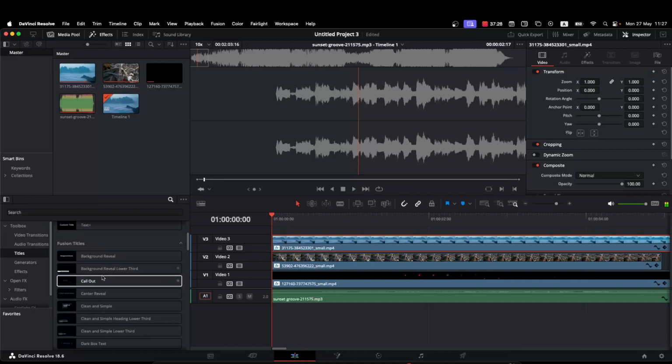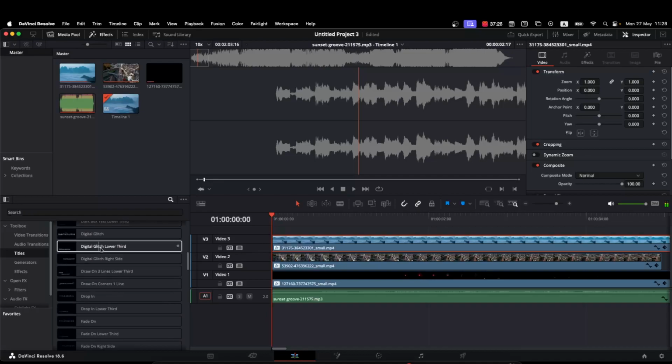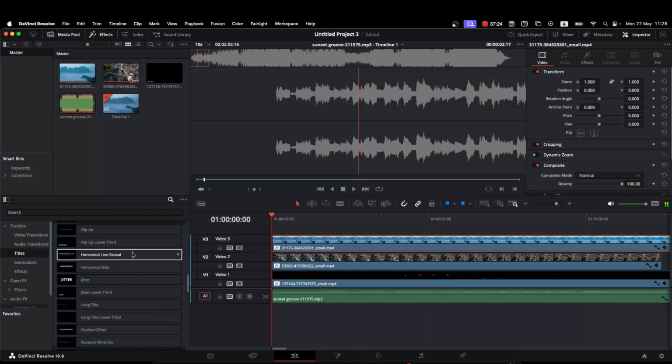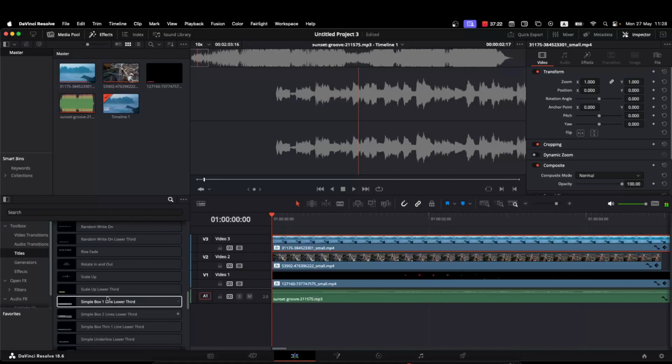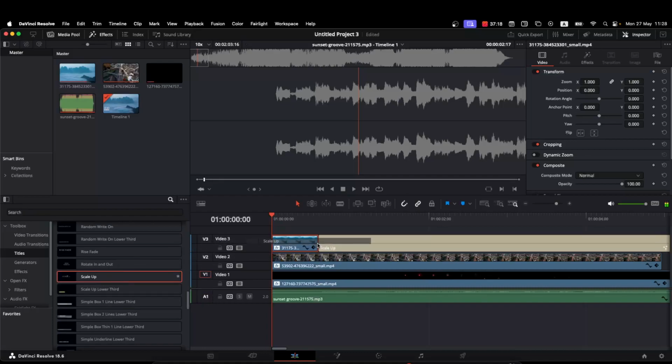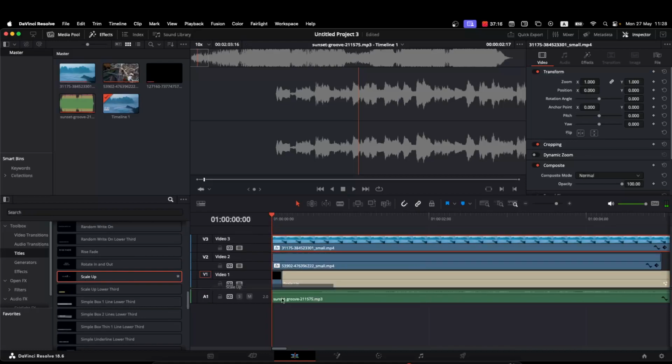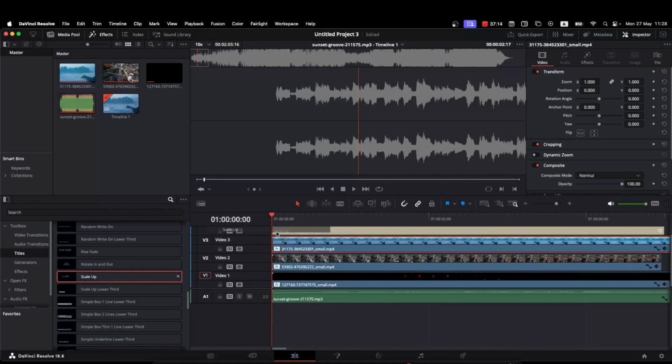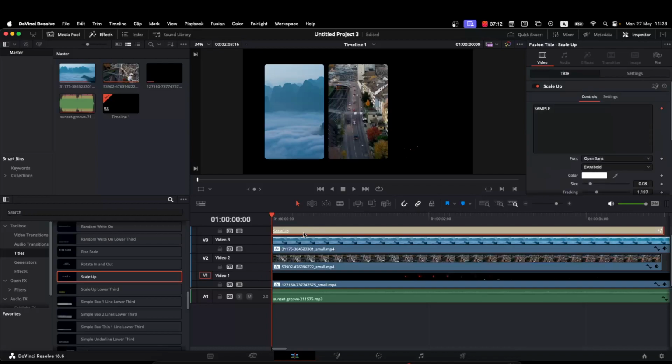Right, lower third, background reveal, digital glitch, and so on and so forth. As you can see, there's a lot of effects for the text. And you can drag it down like so, and it will basically appear. Let's drag this one too. So as you can see, once you drag it, it scales up like so.